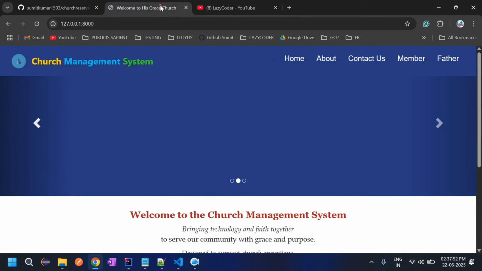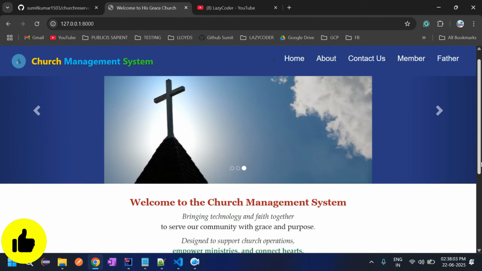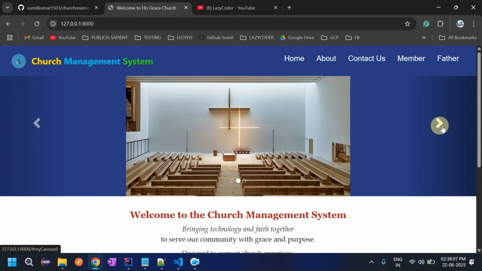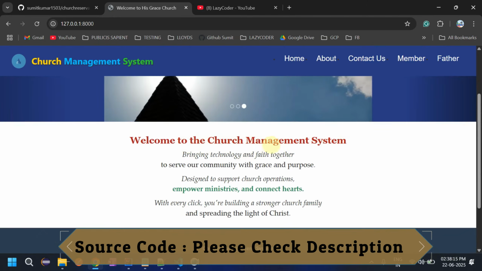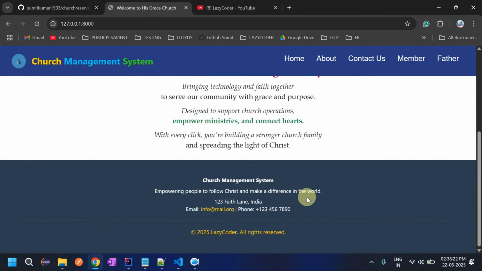Let's go to the project, that is the church management system. I have already started the server. So this is the home page, where the first section is the slider. Here you can change the photos if you want to. The second section just welcomes you to this management system, bringing technology and faith together. And the last section is the footer part, where I have given dummy details like email ID and phone number. It's just a dummy one, you can change this.